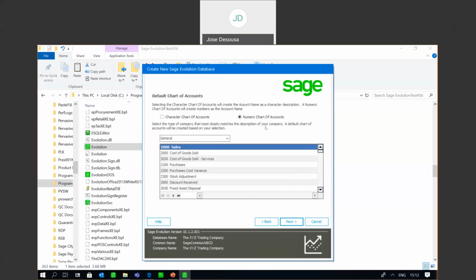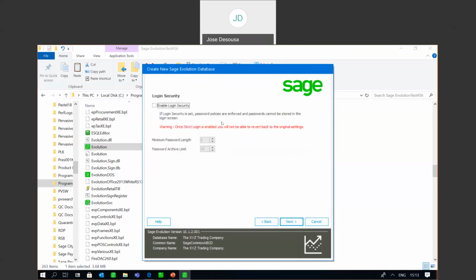We also have charts of accounts based on certain industries. On the drop down, you can specify the type of industry that you're in, and based on that, you're going to have a chart of accounts which is relevant to that particular industry. I'm just going to use the general chart of accounts, being a character chart of accounts, and say next.